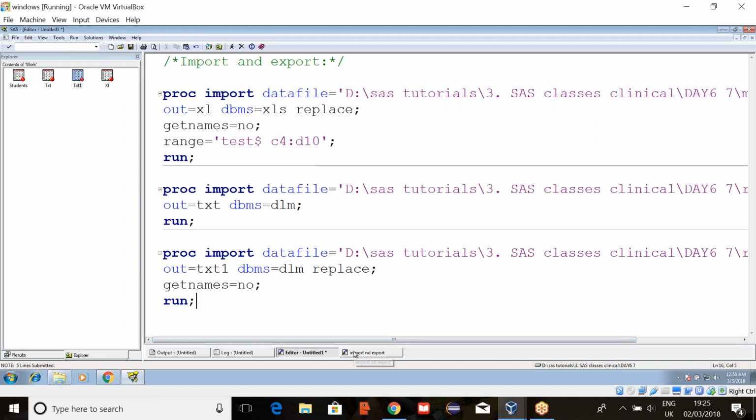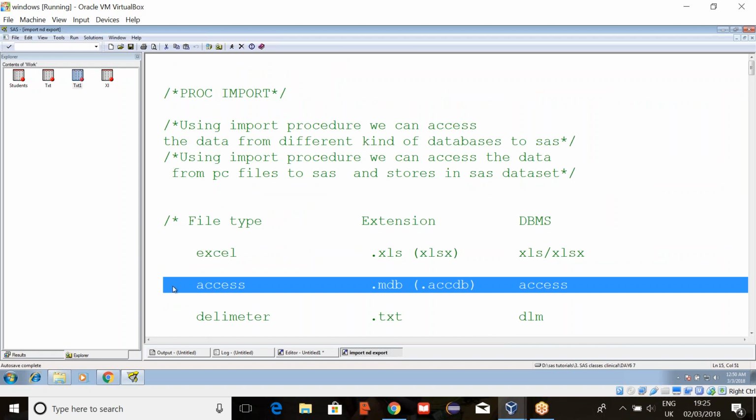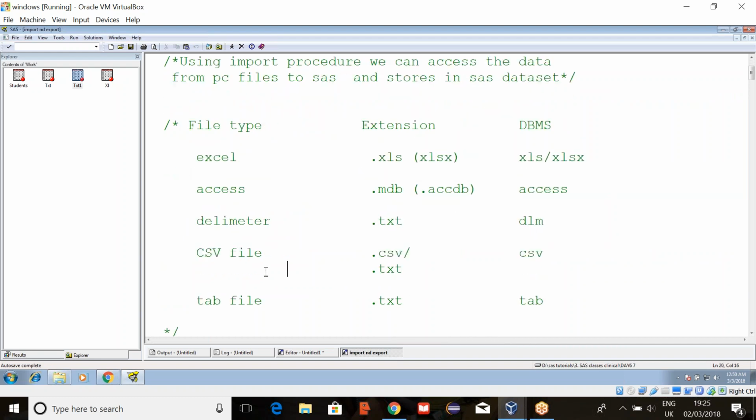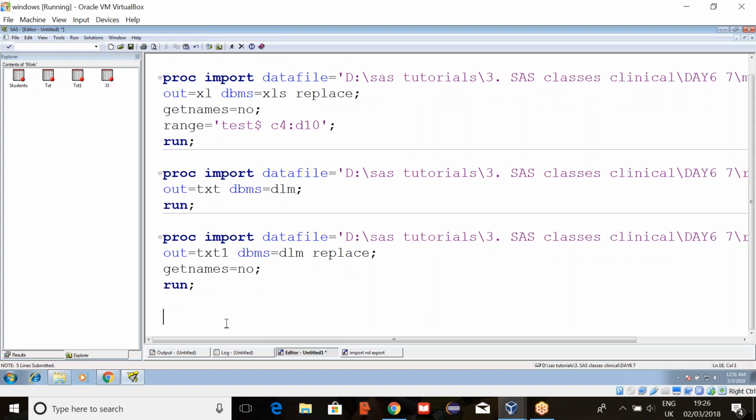Okay. Now let's see how to export the data. Importing and exporting access files is a little bit different. I'll explain that later. For the rest of the files, the import procedure and syntax are the same. Now how to export the data? Exporting means I want to save this file outside SAS as a different kind of file, like a text document or an Excel or CSV file. Let's see how to do that.